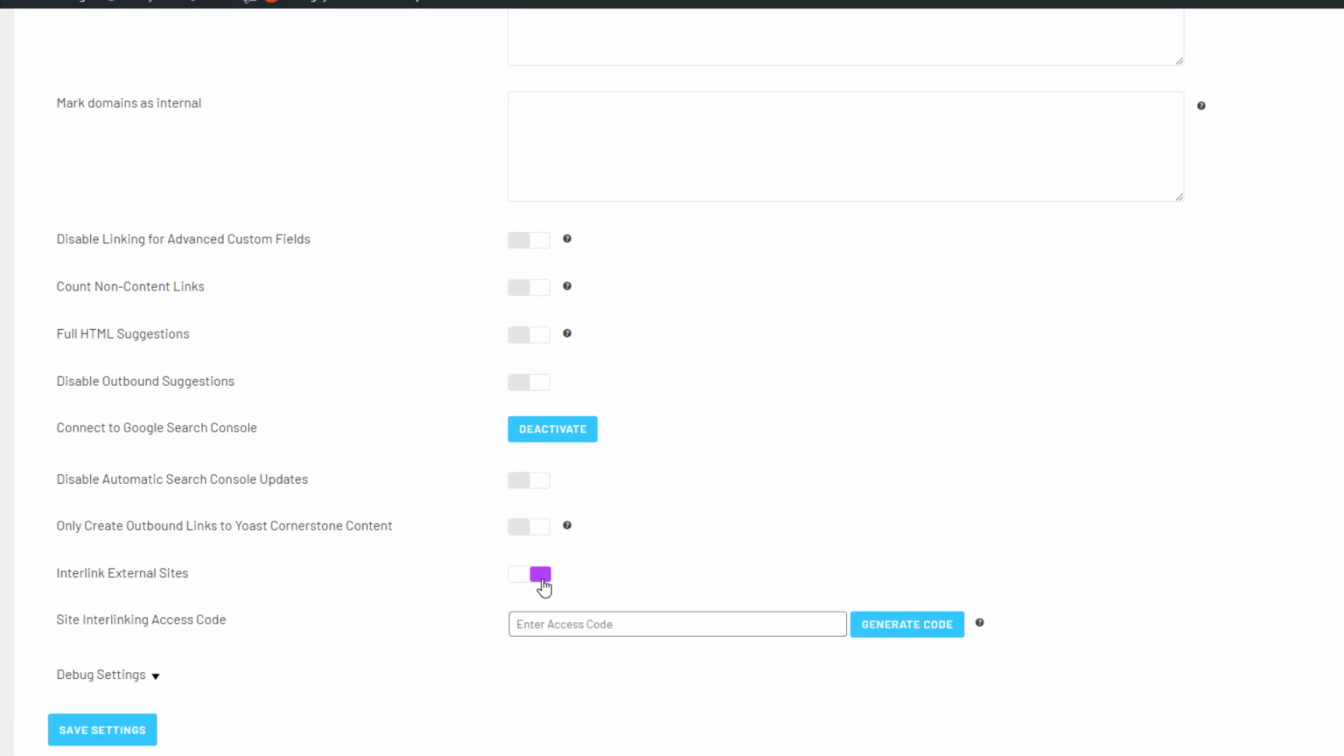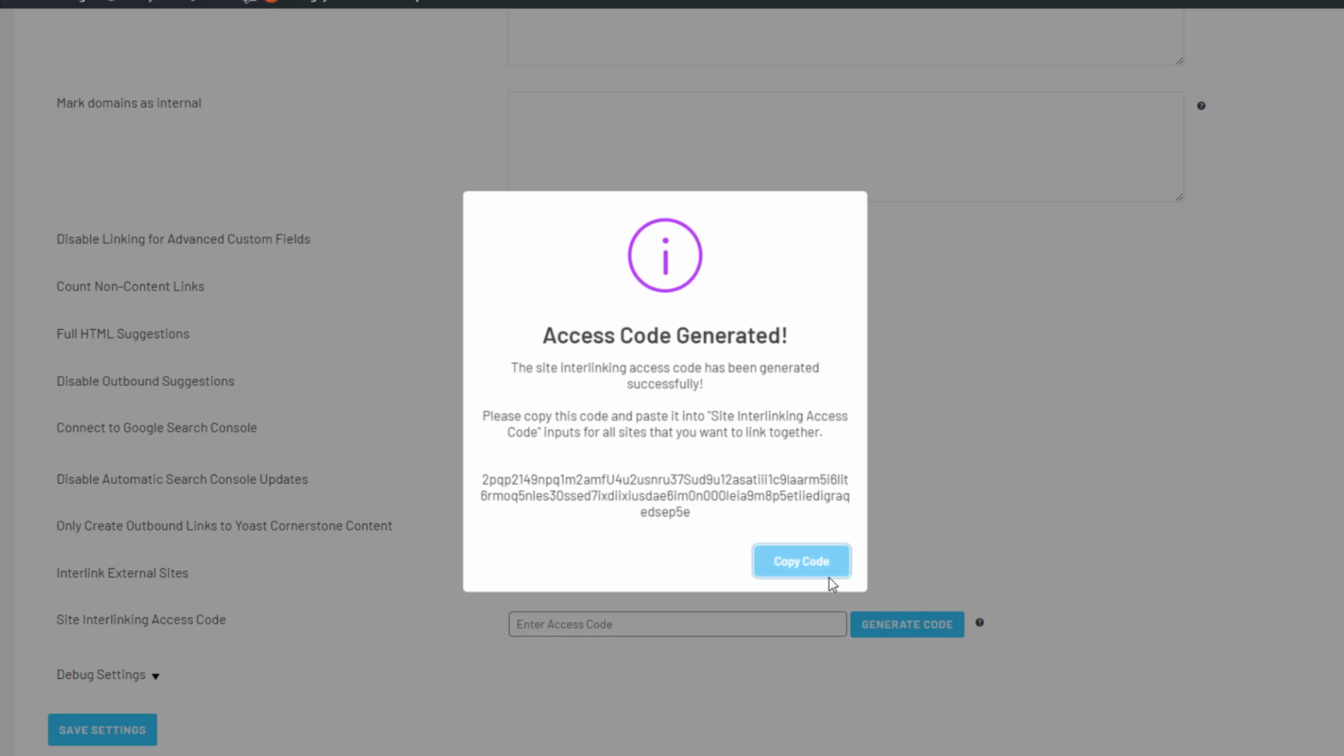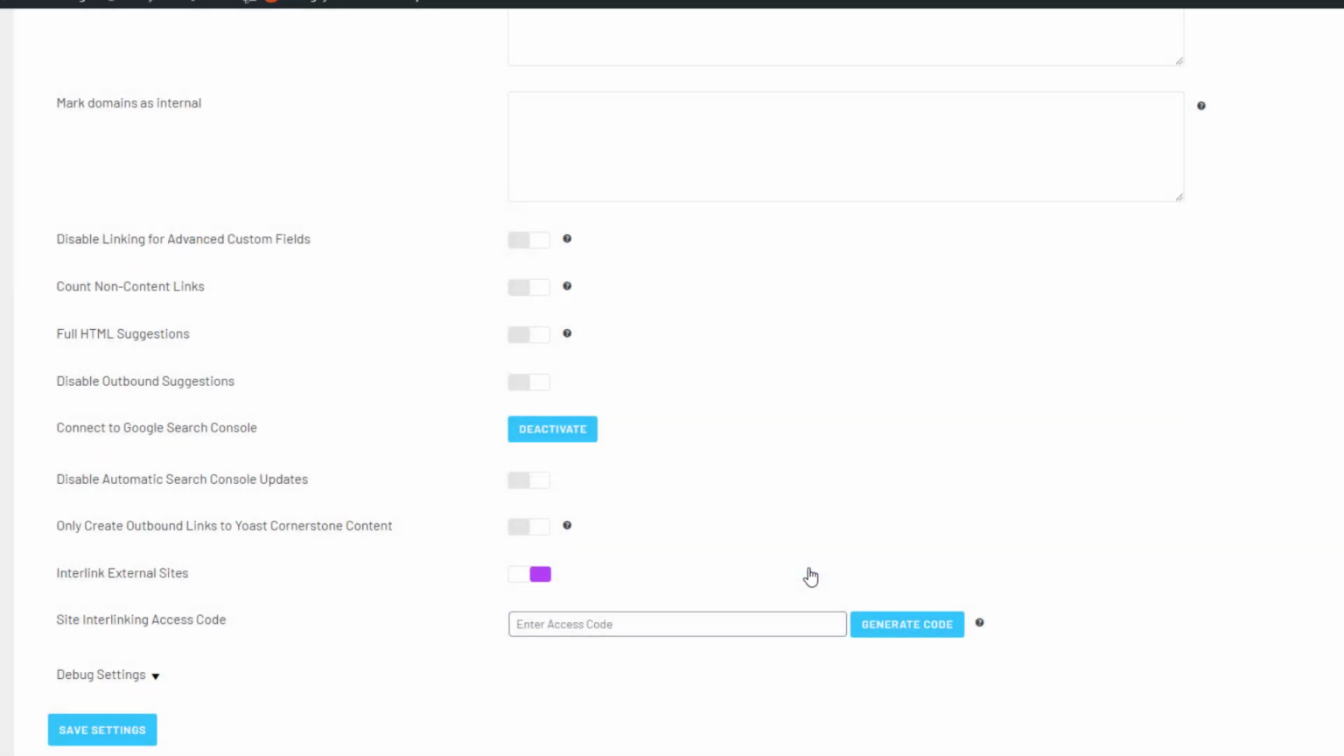So first you just turn that on and you need to generate an interlinking access code. This is basically you need to give both your sites permission to access the data. It's just a way to make this connection absolutely secure. And only sites that have Link Whisper installed on both of them that you own with this access code can get internal link suggestions. So all that you'll do is you'll hit generate code and click copy code, and paste it in there.